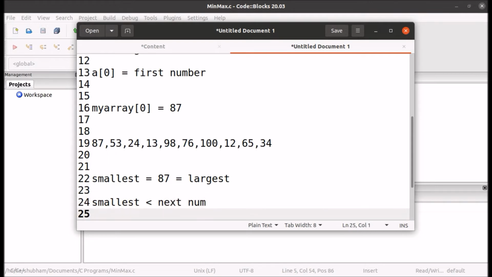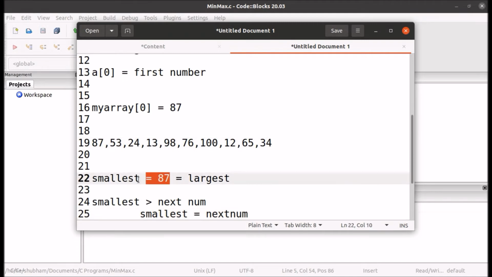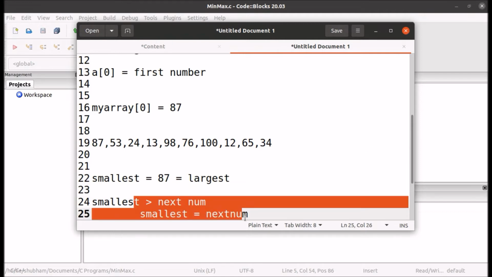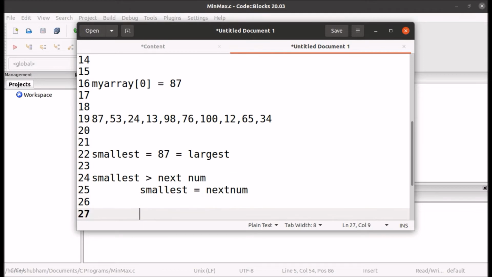If smallest is less than next number, then... if smallest is greater than next number, then we will change our smallest, which is equals to next number. Here you can see that currently the value of smallest is 87, and after we compare 87 with 53, we get that 87 is greater than 53 and we want to store the smallest number, so I have changed the value of smallest. And we can also do it for the largest.